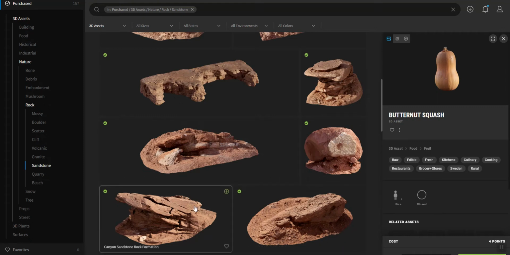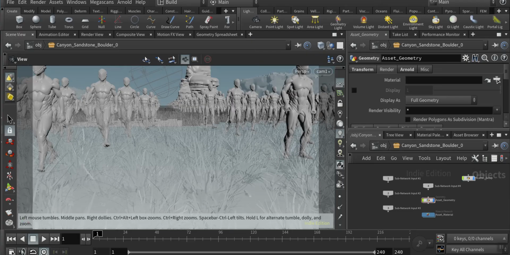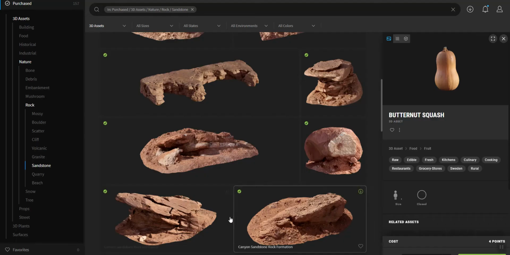And I want now this sandstone rock formation here inside my Houdini scene to make the scene more attractive and more happy to the eye of the beholder. And I have some options here.